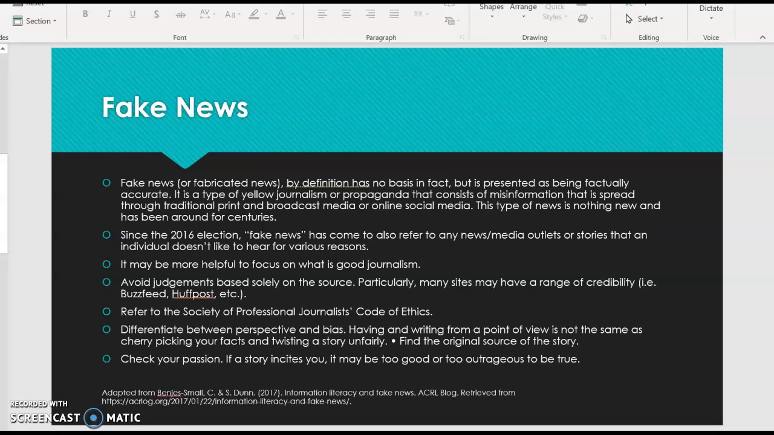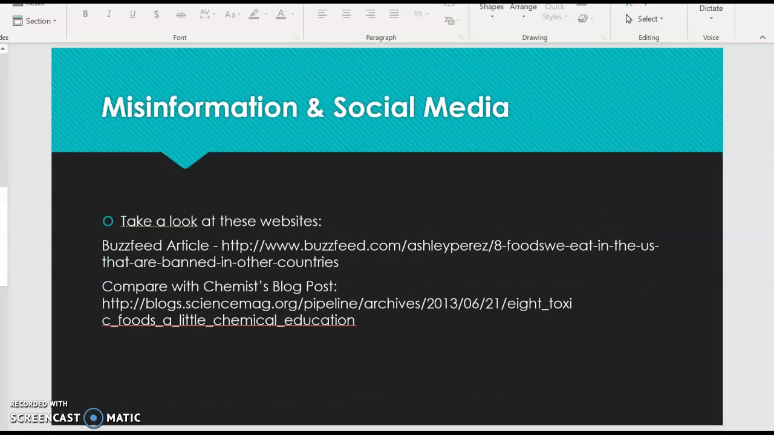It may be more helpful to focus on what is good journalism. Avoid judgments based solely on the source. Particularly, many sites may have a range of credibility, like BuzzFeed or HuffPost. Refer to the Society of Professional Journalists Code of Ethics. Differentiate between perspective and bias. Having and writing from a point of view is not the same as cherry-picking your facts and twisting a story unfairly. Find the original source of the story, and check your passion. If a story incites you, it may be too good or too outrageous to be true.